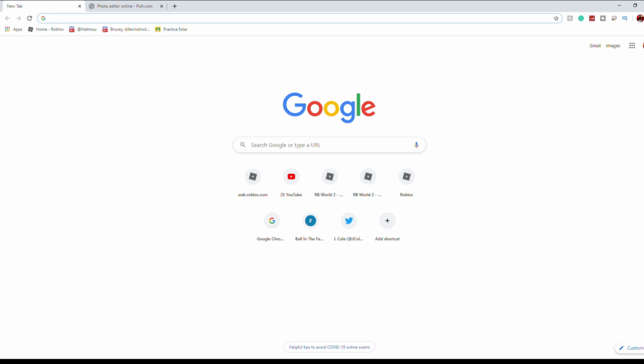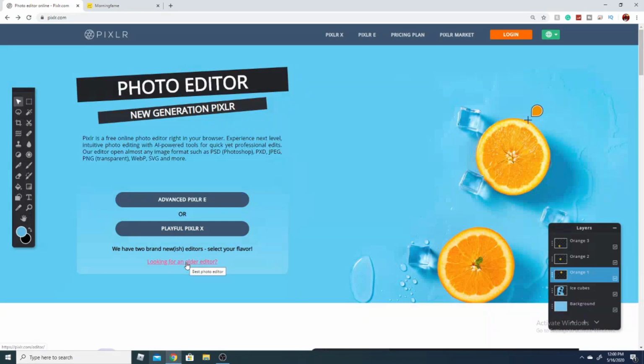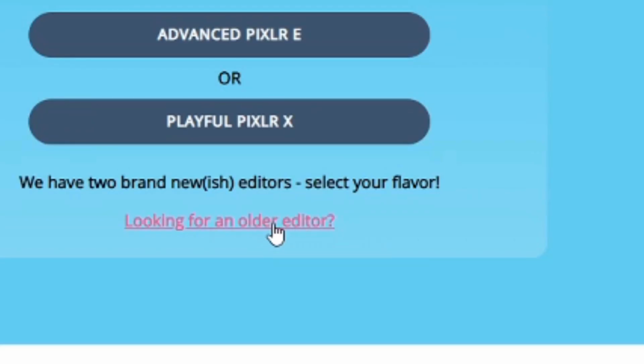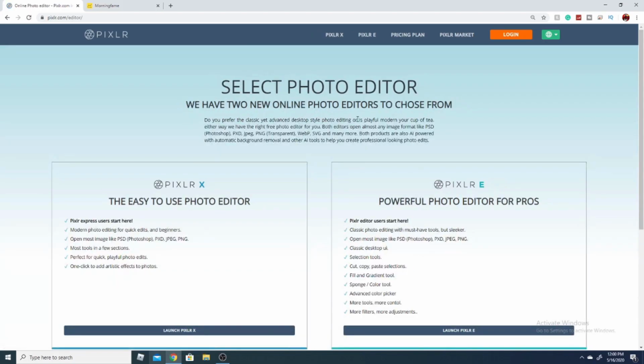And yeah, let's get right into it. So we are on the web page of Pixlr Editor. I'm going to be teaching you guys how to get to my editor. You go on the page, you click on looking for older editor and pick letters. So you click on it, then it says select photo editor.